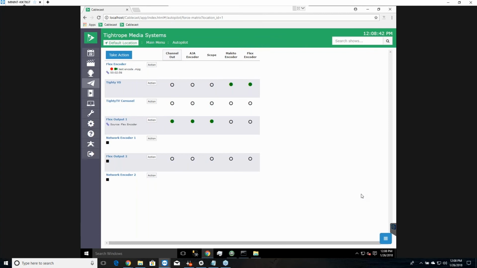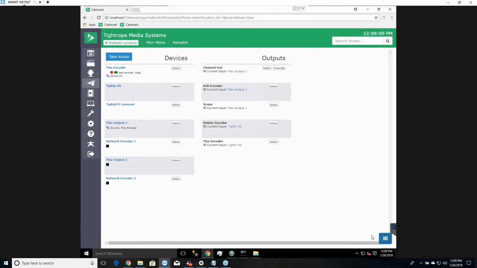Number one, if I'm on a mobile, the view I'm about to show you is the view you're going to see. Number two, if you'd like to see the force small, so if you have a large number of inputs and outputs in your force matrix and you would like to use the force small, the little blue menu button down here will pop you into our force small. It gives you a list of devices and outputs, and you can take actions on all the devices and all the outputs, including override, recording, and take actions.